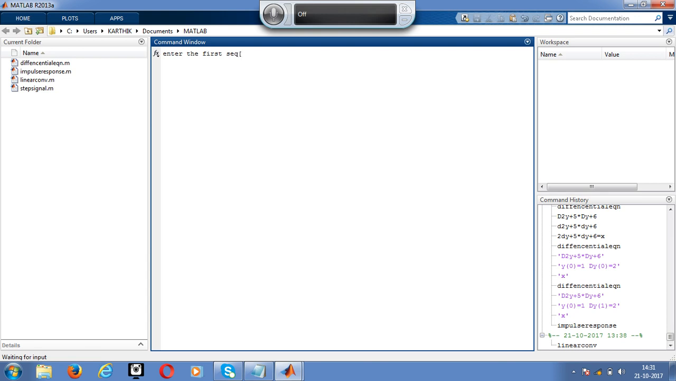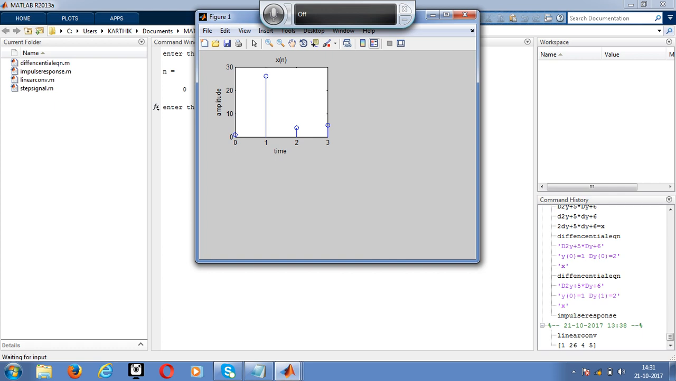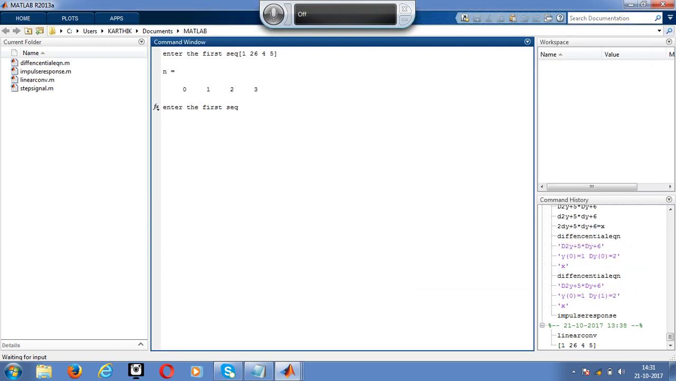Wait for some time. You got the values. Minimize it. For the next sequence, oh, we didn't change the name there. The second sequence is 1 comma 2 comma 3 comma 4. Here one error is there in line 27. We'll solve that error. Here we missed the colon. Save it and once again run the code.